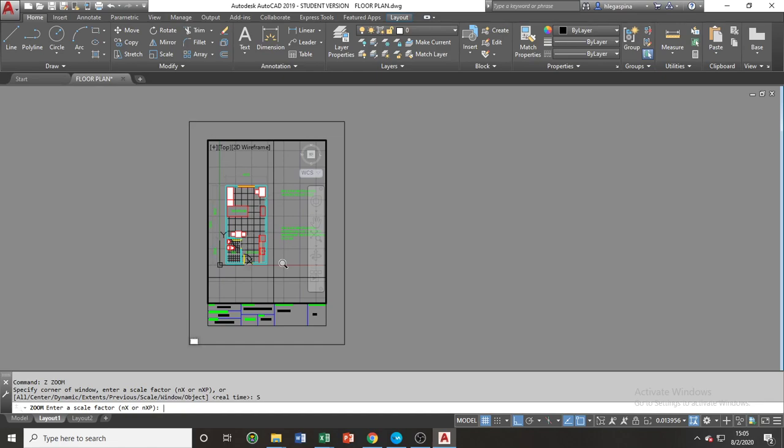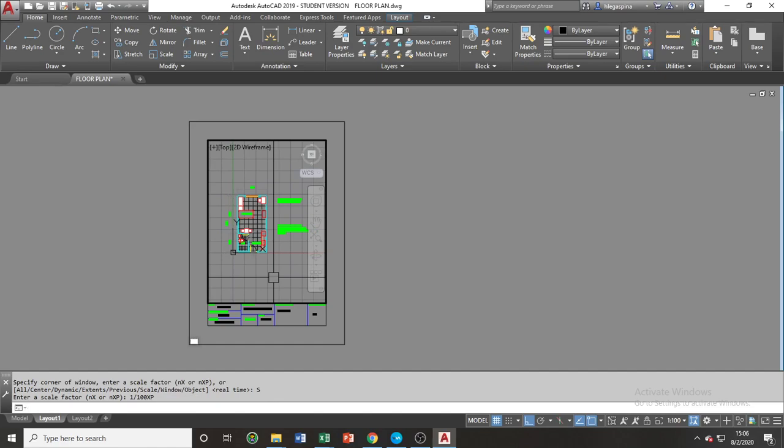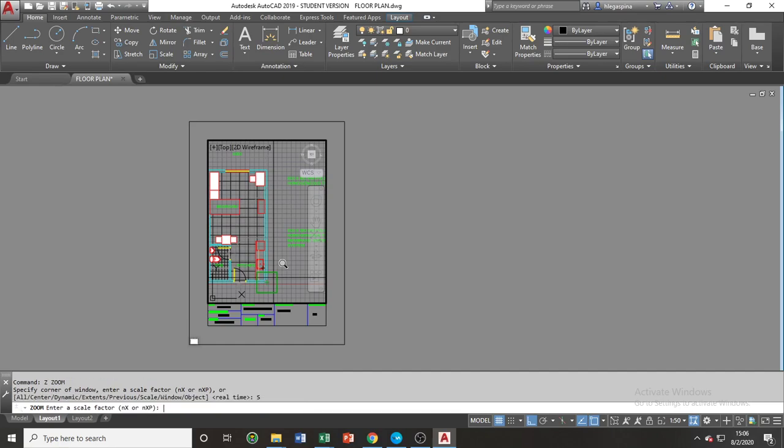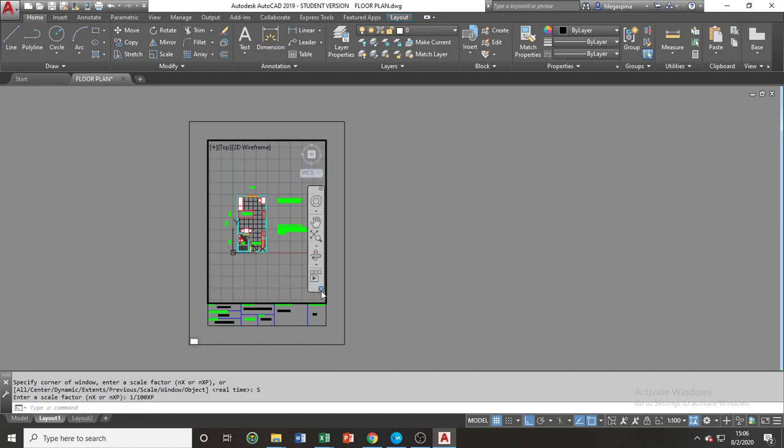And then we'll type the scale. So for example, we'll use 1:100. And don't forget to type XP after you indicate the scale. So if you're going to use 1:50, again, zoom, scale, 1/50, indicating 1:50. Then don't forget XP. So let's leave it at 1/100 XP. Let's use 1:100.